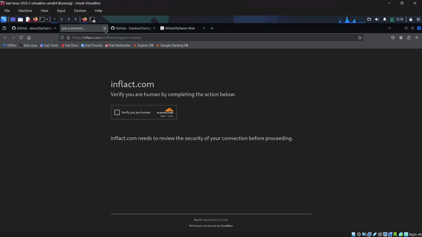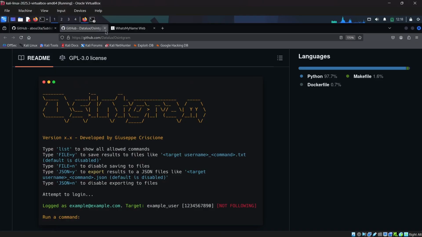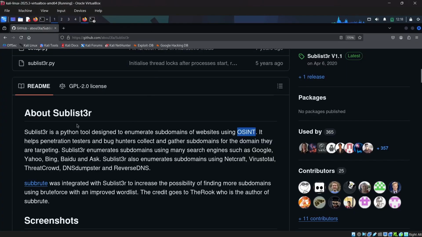We are not normal users. We are ethical hackers, right? So yeah, you have to use this OSINT website. That is kind of recommended by me. Anyways, let's move on to the Sublist3r tool.